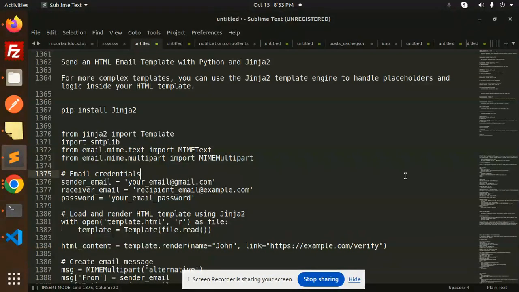Today we are going to learn how to send an HTML email template with Python and Jinja2.